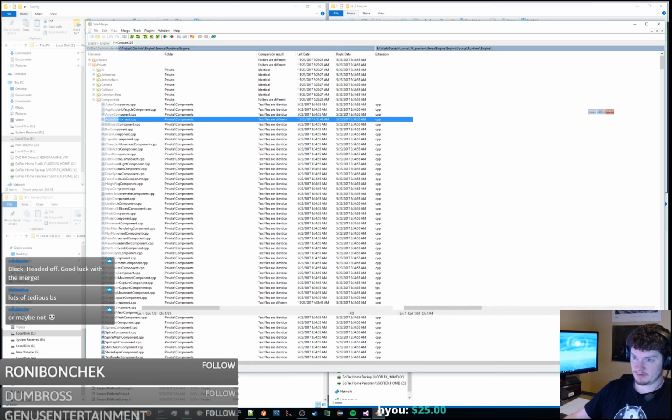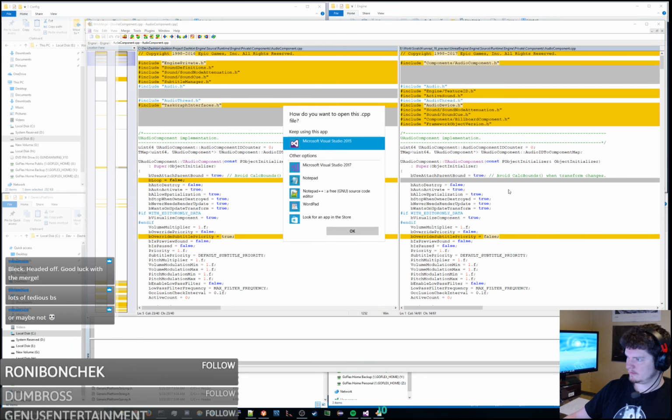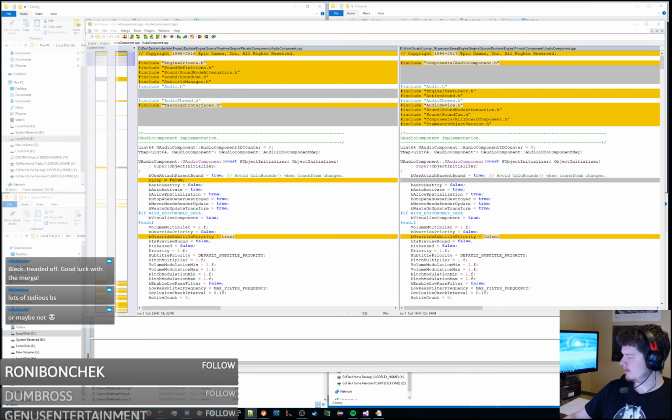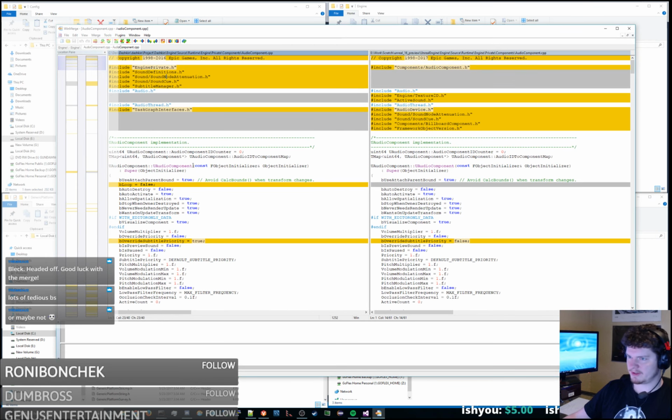Let's see, the audio component CPP. We're gonna need to open this up and check it out. Because I already opened everything up. Opened everything for checkout, except for the things that were diffed, of course, because I've already merged in everything that just came over automatically.